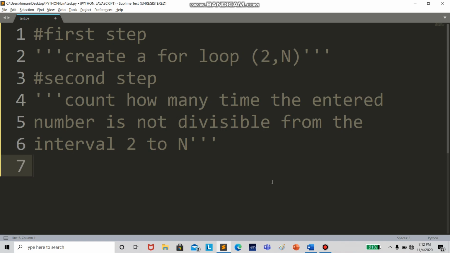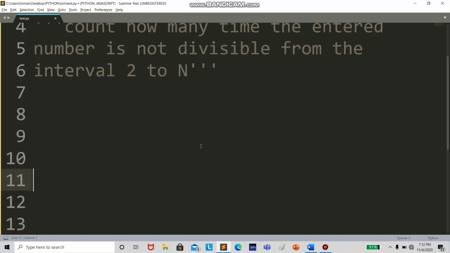That means we'll count, for the number n, which is the number n only, right, how many times it is not divisible by the numbers behind n. For example, the value of n is 5. So I'll count how many times 5 is not divisible by the previous numbers, that means 2 to n. I'll explain again if it's actually not clear.